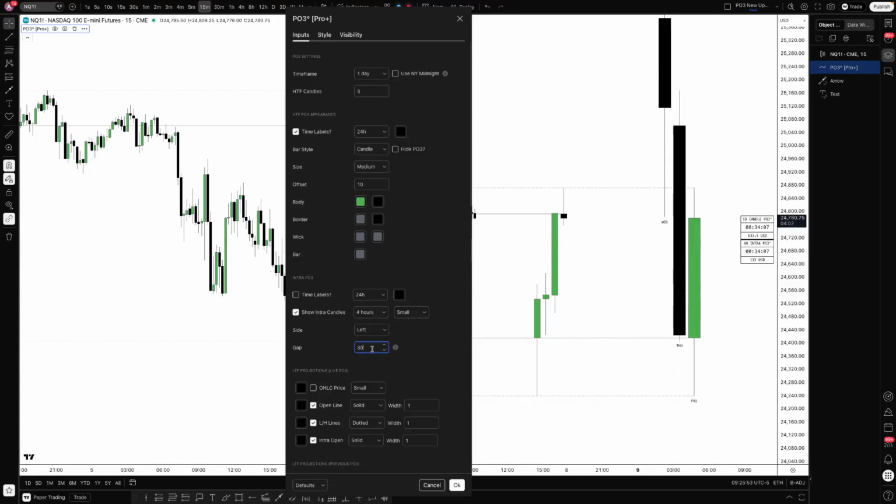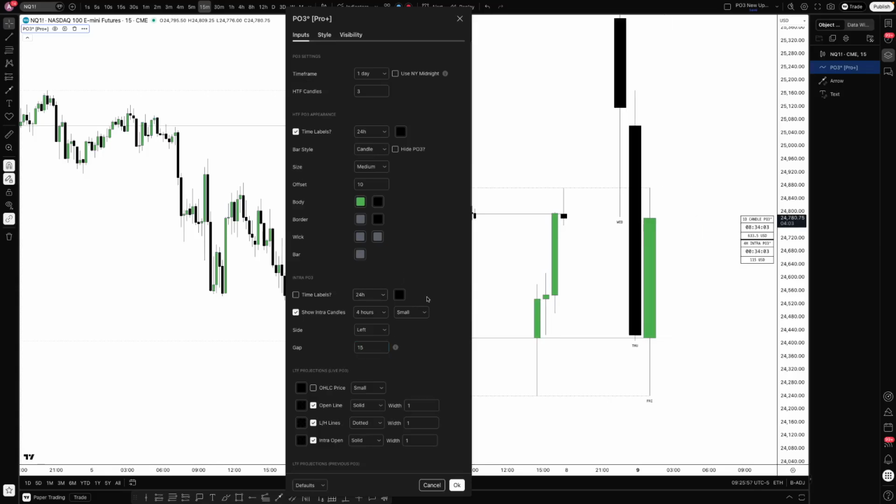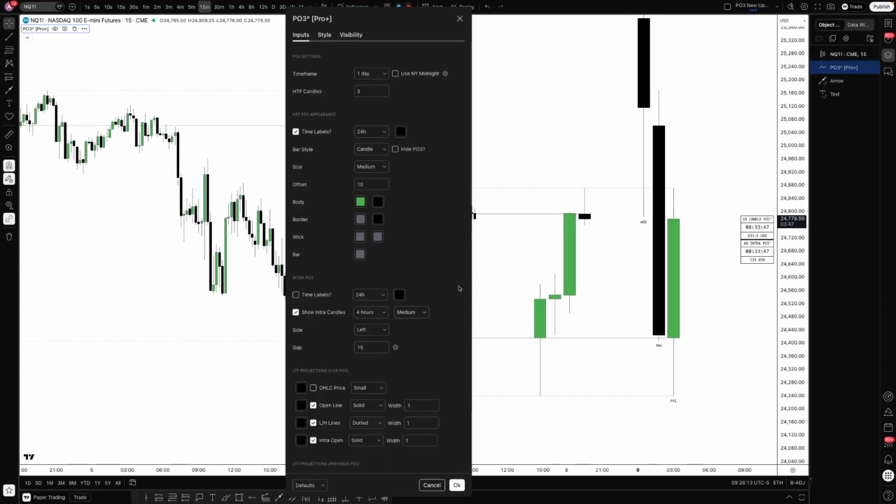Does anybody have any questions right now on what they see? You can obviously make this intra candle any type of size you want as well. So if you want to make this medium, because these candles are medium, and have them on the same width, that's also fine. So that's for the intra candles.